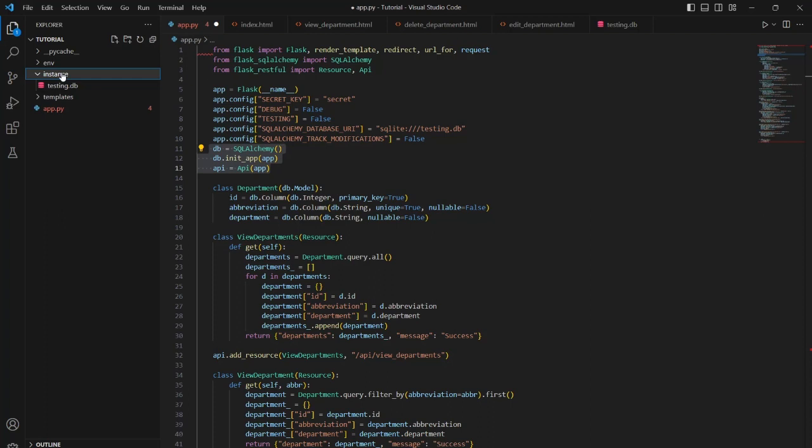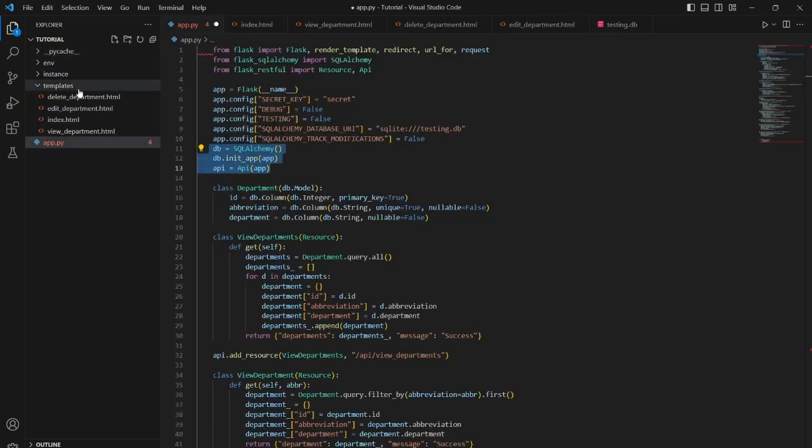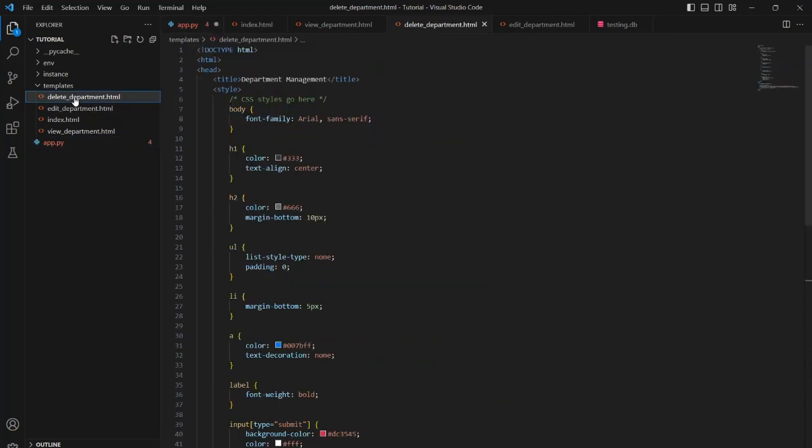Instance is where you can store system or environment specific information files that should not be included in the version control, such as database connection details, secret keys, or API keys. Next is our templates. Templates contain the front end of our system, using HTML to write our interface.